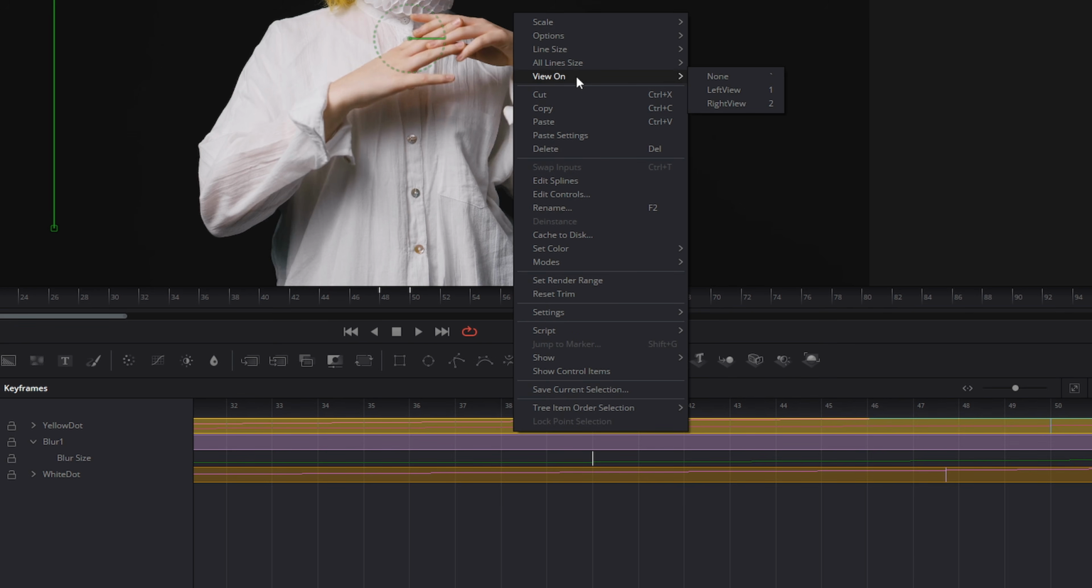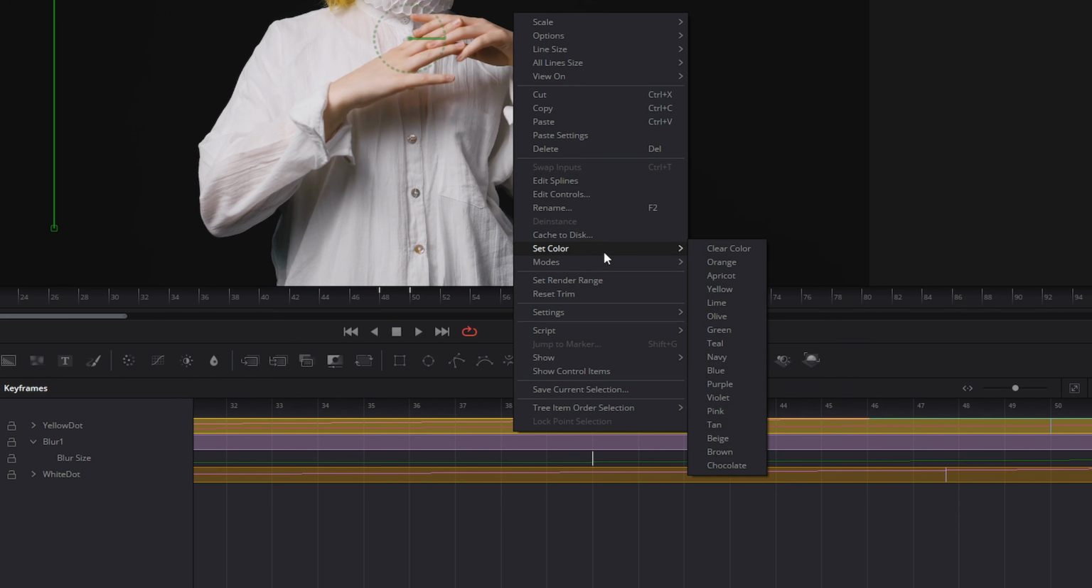I have the same view on controls, same cut, copy, paste settings, and delete. And again, these edit splines and spline controls are mainly for our little spline editor up there. Cache to disk, set to color. Again, we can change our colors. Our modes are the same. Same with our reset trim and our settings.